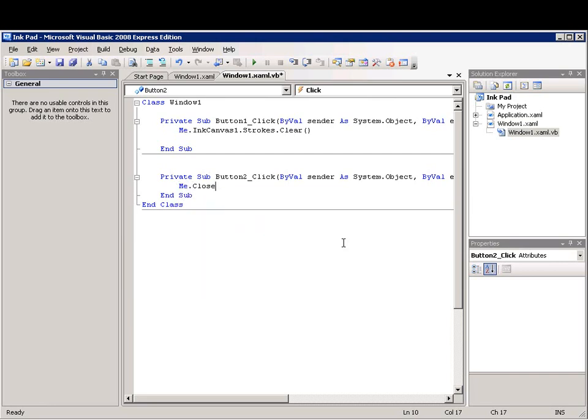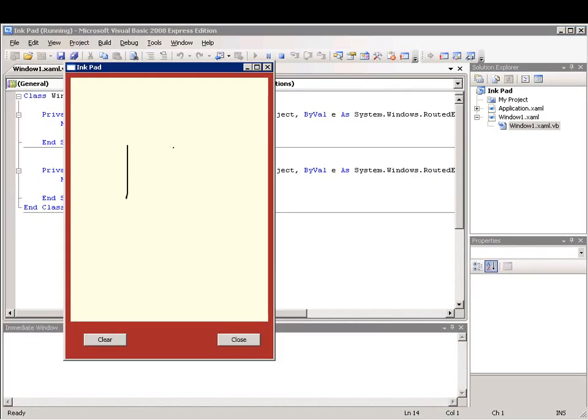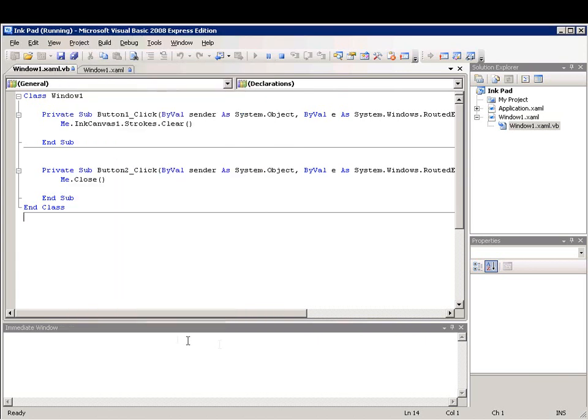Me.Close. I'll press F5 to run the project, and when the application opens, I'll draw a picture in the ink canvas control. If I make a mistake, I can click Clear to start over. Then I'll click Close to close the application.